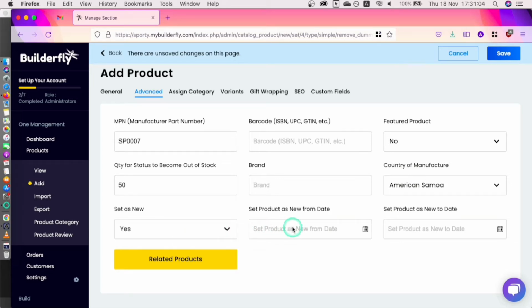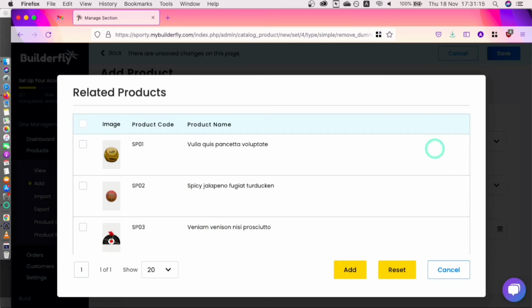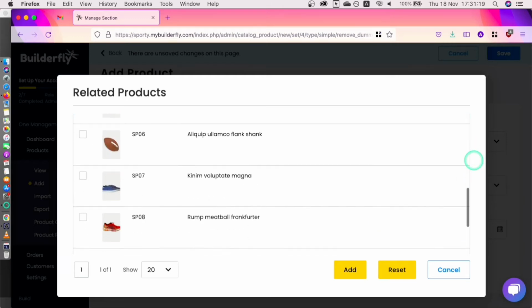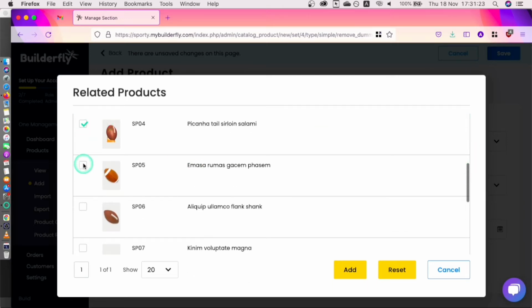Here, you can set the new product for launch in a store. Select Yes to see your product in the Featured Product section. Click on the related products and add the product similar to the one that you are listing on your store. Select and click Add.